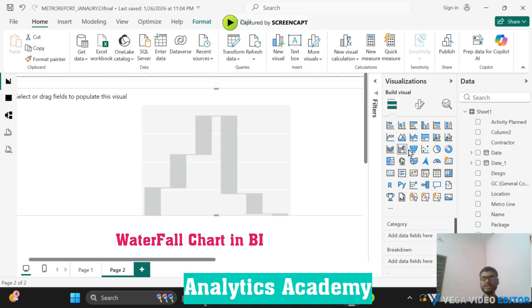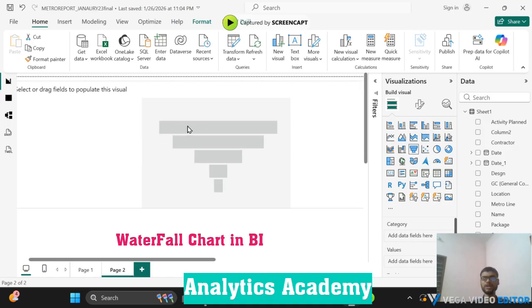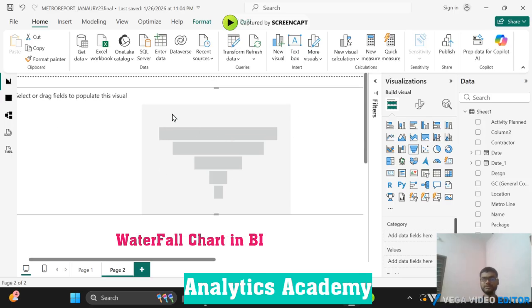Now here two charts are given. The first one is the waterfall chart and the second is the funnel chart. The funnel chart works from top to bottom. From your category, from the tables you are importing, from the top one to the last one, you will be getting the information, the count, from top to bottom. This one is the funnel chart, and today's chart is the waterfall chart.